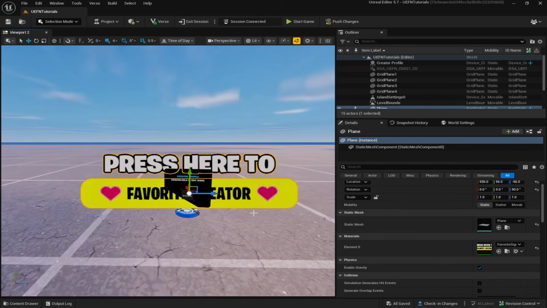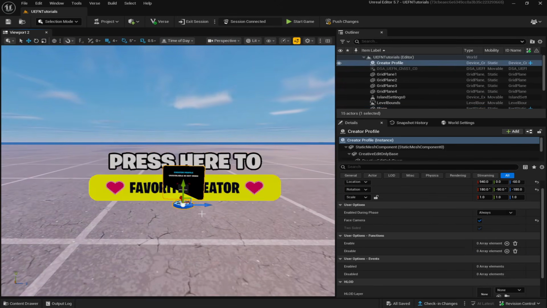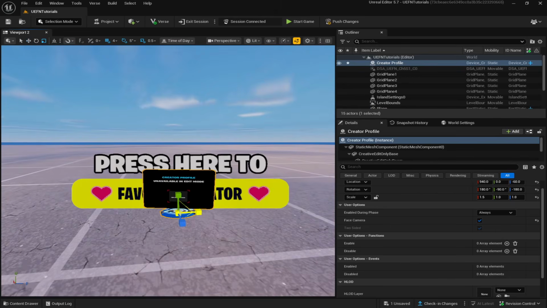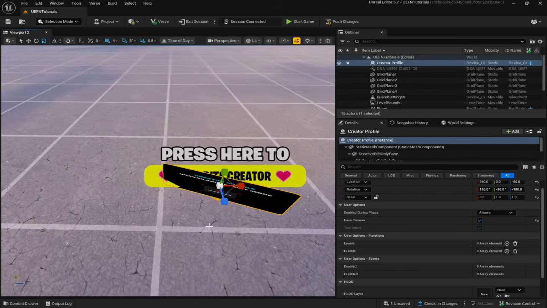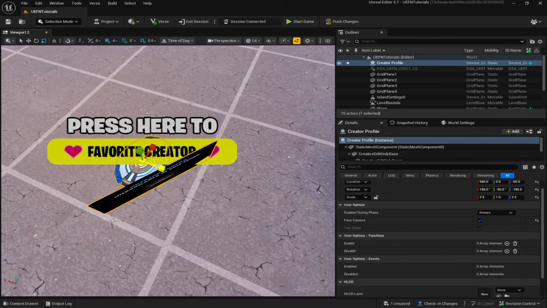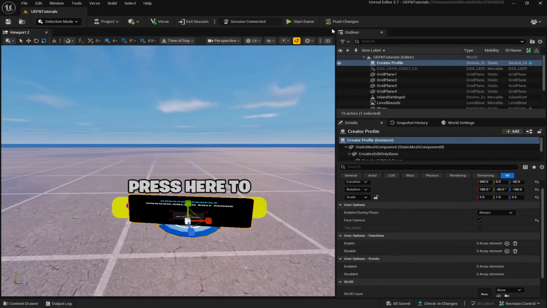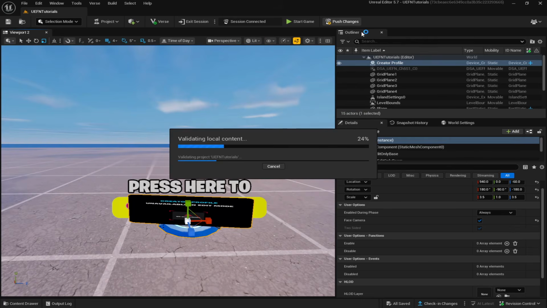So before I pushed changes to update the size, when we did look at it, it looked like it was hard to interact with this. What you can do for that is just make it much bigger. So we'll make it bigger both ways, 3.5 by 3.5. Now I'm going to push changes and we'll see how it looks.